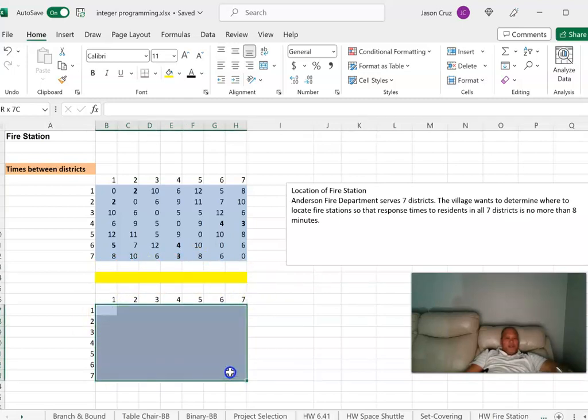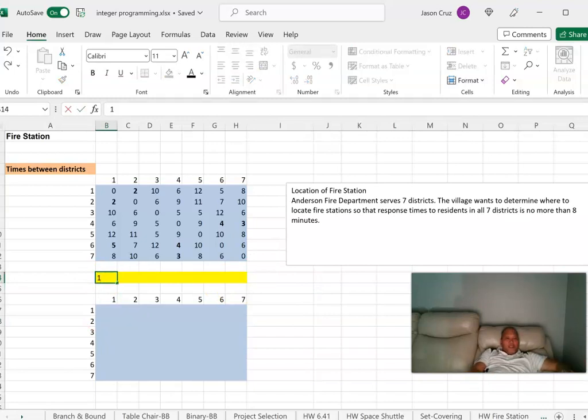And then here I want to put something in. Given the values of this, I want to create something that says that 1 is being served or not within 8 minutes. Yeah, 2 is being served or not within 8 minutes. So imagine that if you have this fire station in district 1, then how many will it serve, right? It will obviously serve district 1. It will serve district 2. Within the 8-minute time period, it will serve district 1, 2, 4, 5, and 8.